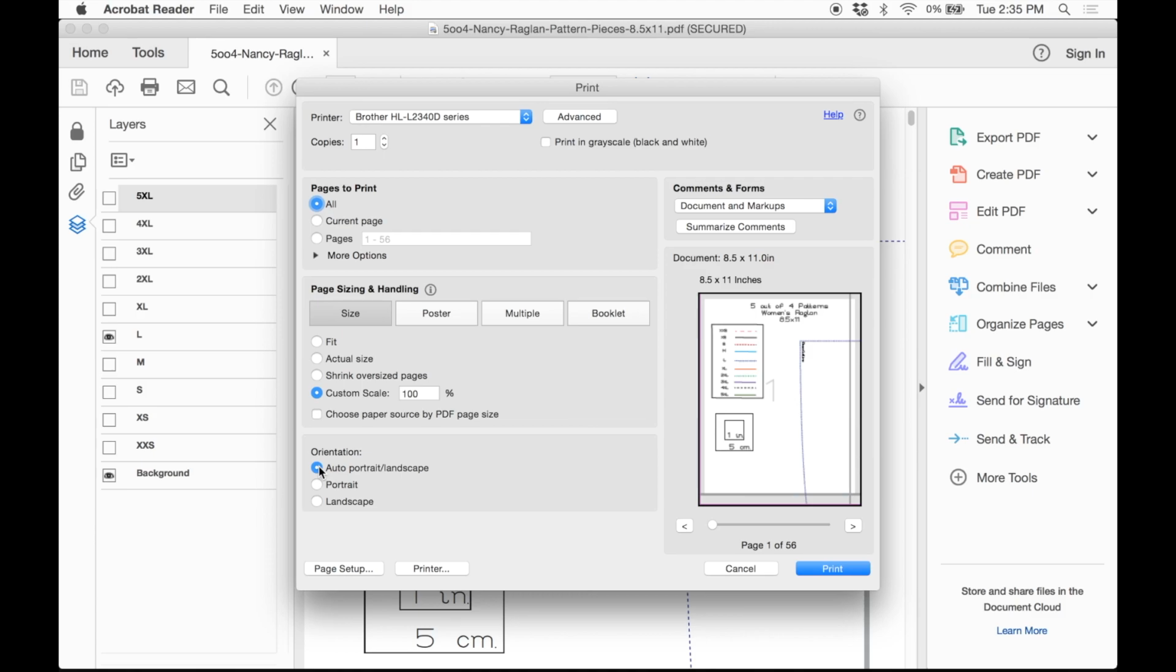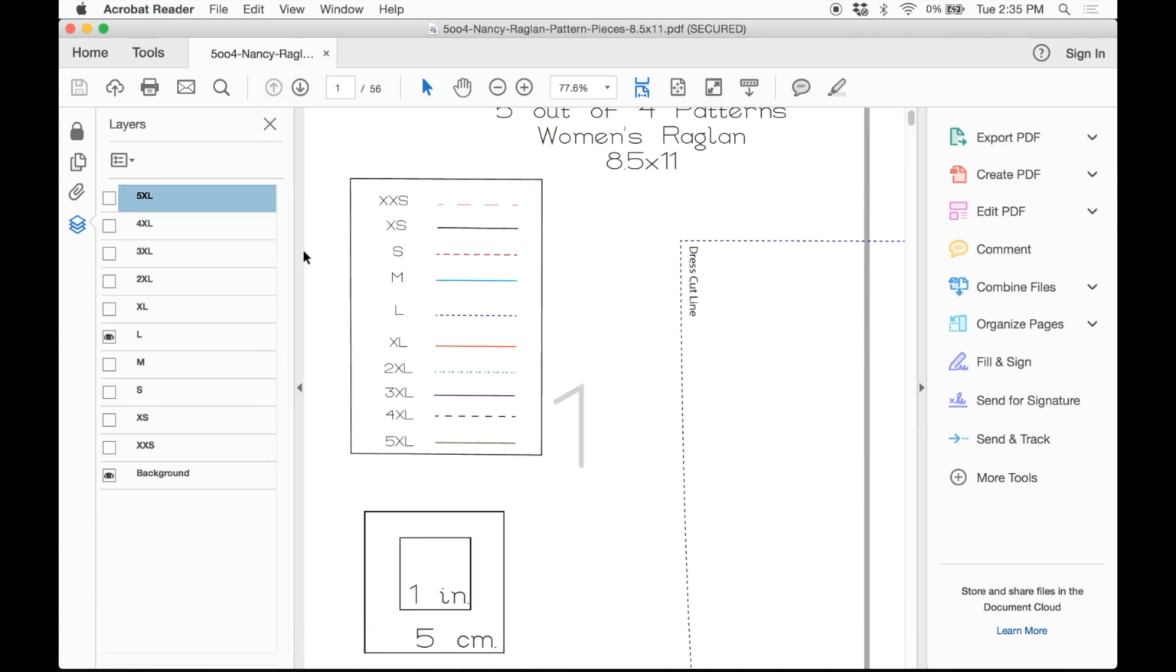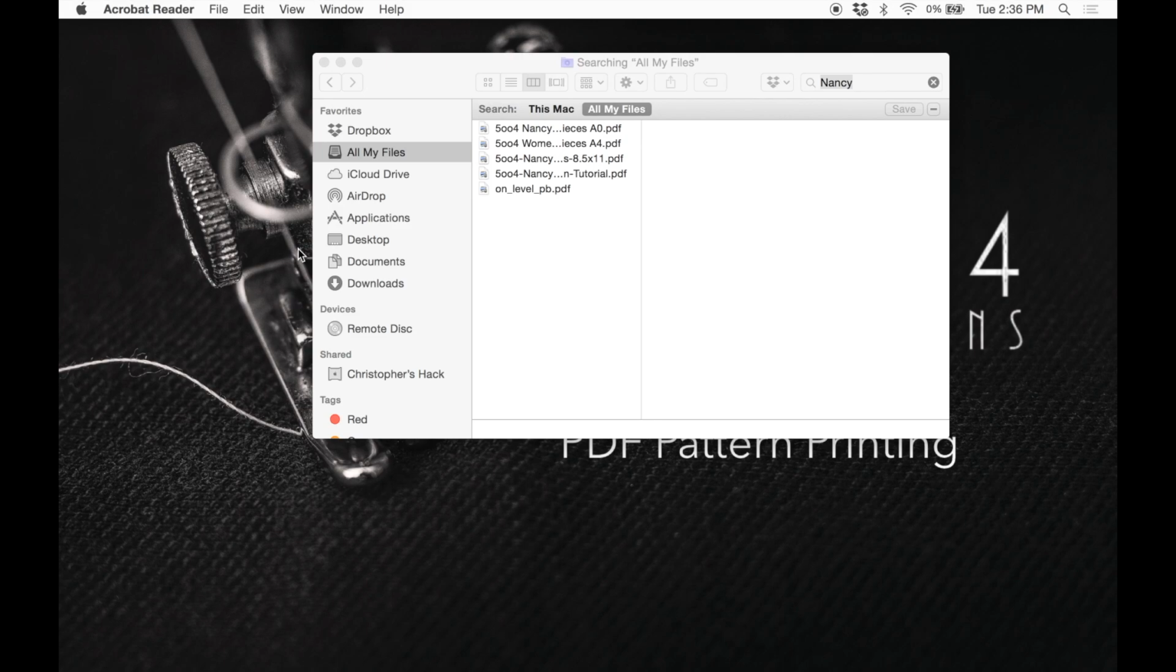So we've gone through all of our requirements to make sure we are printing the right thing. We know what pages we're doing, we have the correct printer selected, and we have custom scale at 100%, or we've clicked actual size and we're at portrait mode. The next thing to do is simply just print. And there you have it. We have successfully printed a 5 out of 4 pattern.